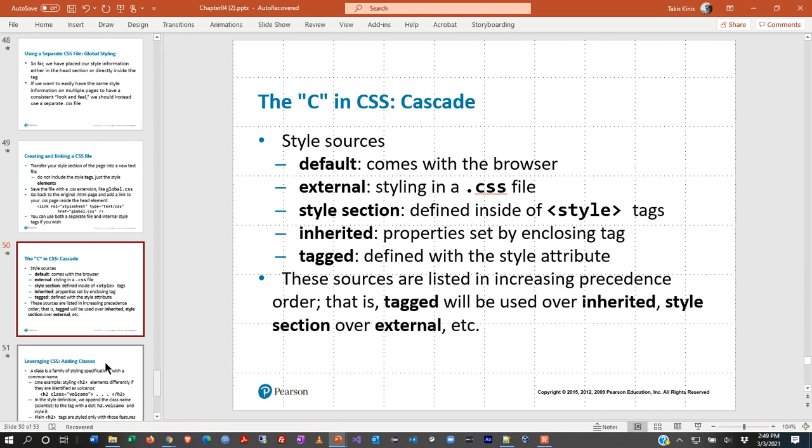And so you can leverage that in CSS to create some pretty dramatic effects and to control what takes precedence over something else. And that's what this really talks about here.